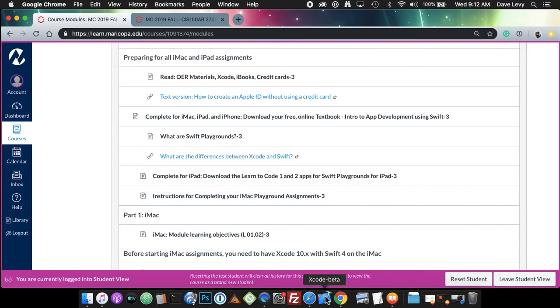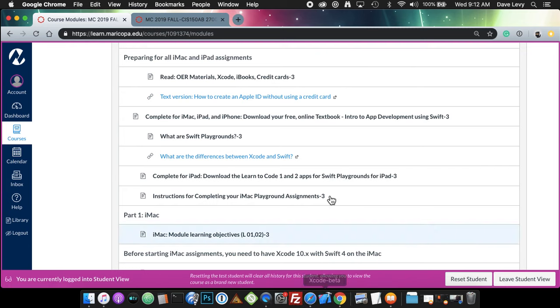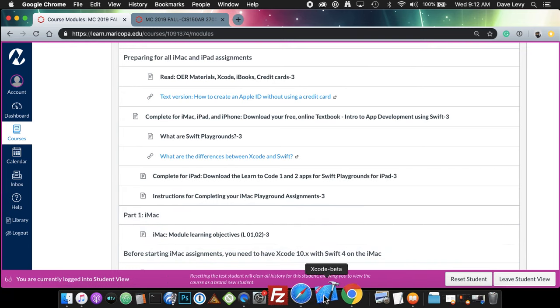Now, Xcode is this software here. Yours won't have a little red flag. This is my computer, and I'm using the beta version of Xcode, which you don't have to download. You want to download the latest legit version of Xcode, which I believe is 10 point something, 10.4 maybe.